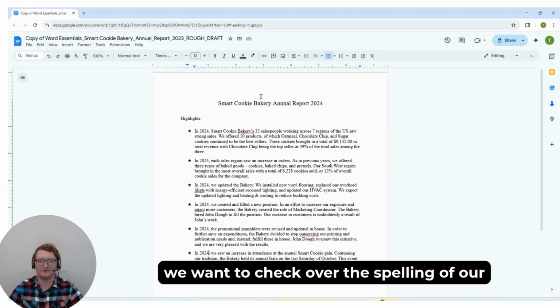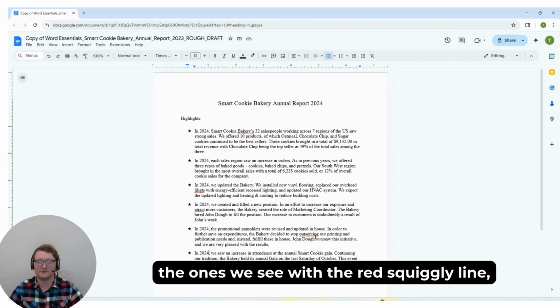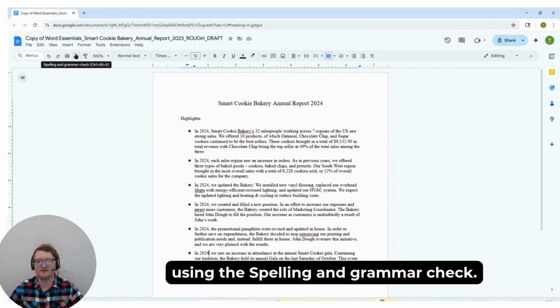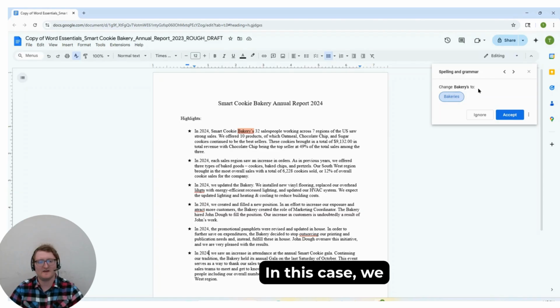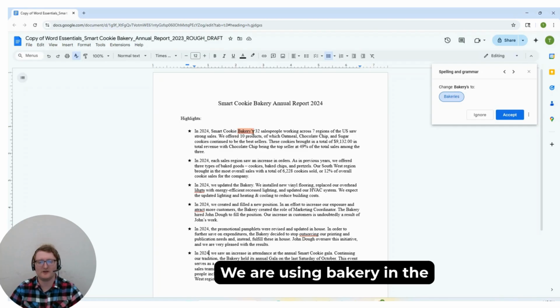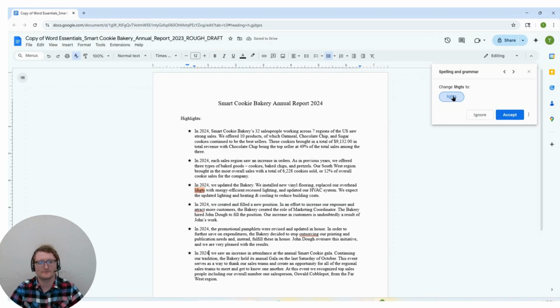Okay, next we want to check over the spelling of our words, the ones we see with the red squiggly line, using the spelling and grammar check. So that brings up a menu up here with our spelling suggestions. In this case, we don't need to change what's happening here. We are using bakery in the possessive sense because it's the bakery salespeople. I can just press ignore on this suggestion.